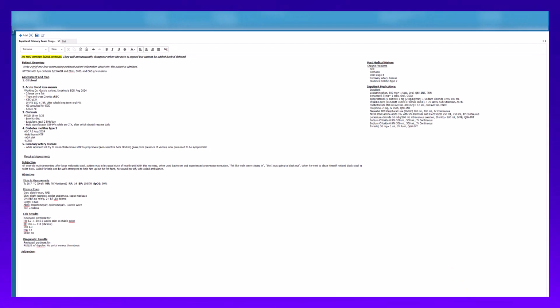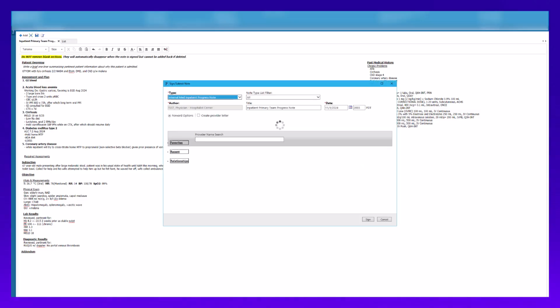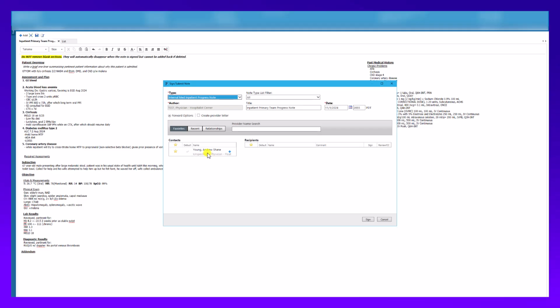Click Save if you plan to finish your note later. This note will not yet be visible to others. When finished, sign your note and choose your co-signers if you are a trainee. Remember to select Sign, not CC Review, or the note may get sent back to you.